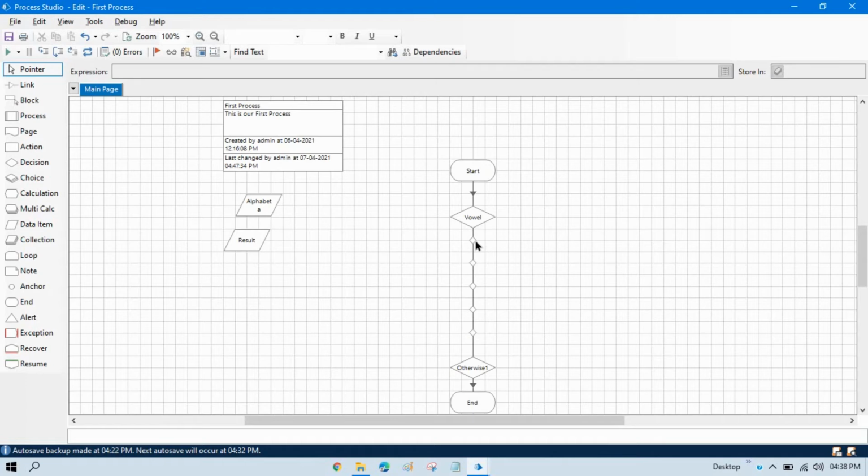If alphabet this is equal to A, so we can directly say A is vowel, right? So let me take 1, 2, 3, 4, 5 calculation stage so that we can update those texts here. Let me take this first, double click on calculation. Let me connect this. So you can see now here we have A, E, I, O, U.